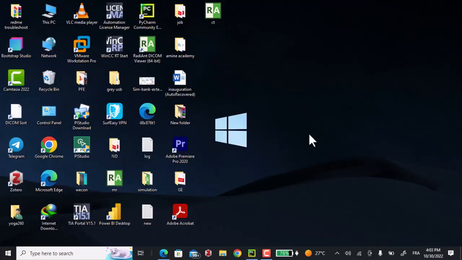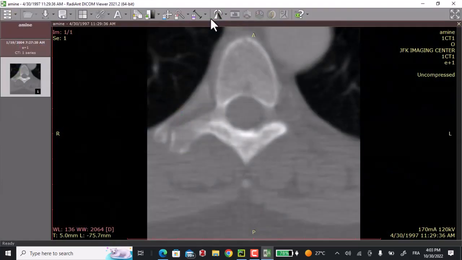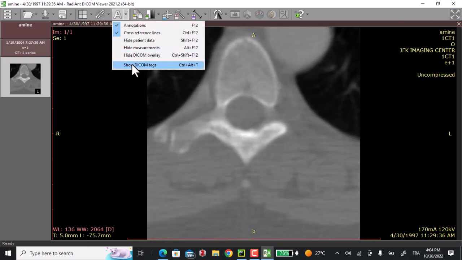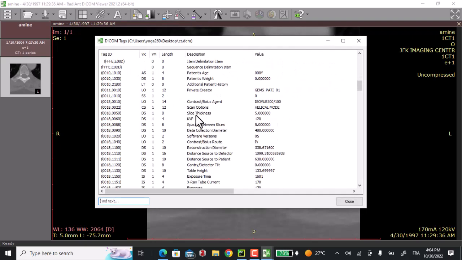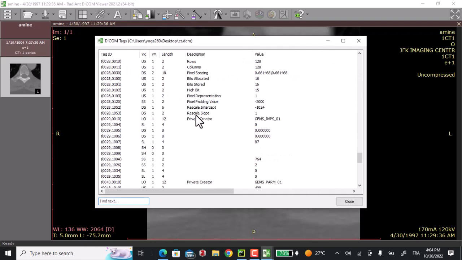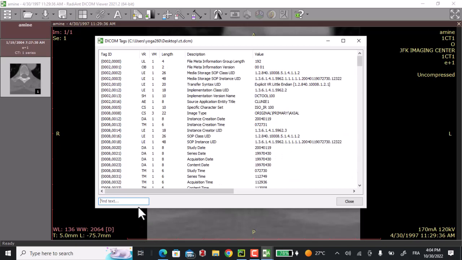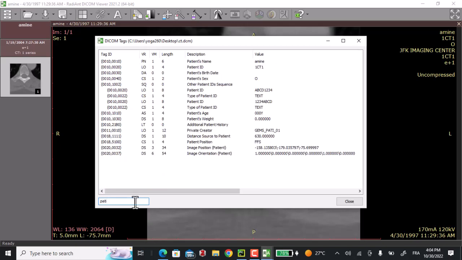Okay, that's it. Let's look for it. It's right here. For example, here I am accessing this image by using the Radiant viewer. You'll come here and show DICOM tags, and you can see all the information that we've displayed before using Python. You can look for the patient name, for example. It's right here, and it's Amin. We've changed this specific element of our DICOM file.